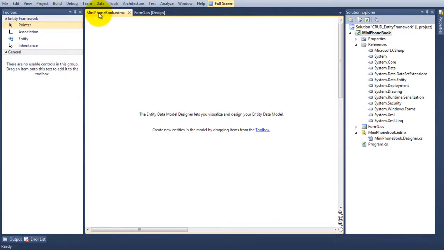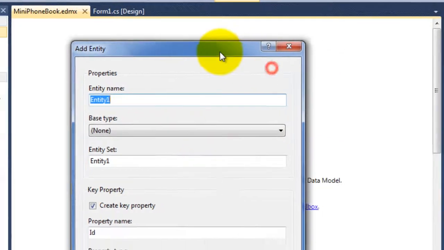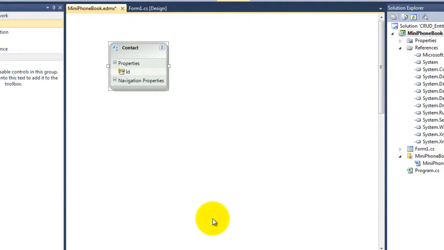So here we are at the MiniPhonebook.edmx, and okay, we're done creating the mini phone book model. Let's add some entity, or let's say this is just the table for our database. Since we're going to create a mini phone book, we're going to create a contact. Leave the base type to none, entity set to contacts. Basically it just pluralizes the contact. Then create key property, and then okay.